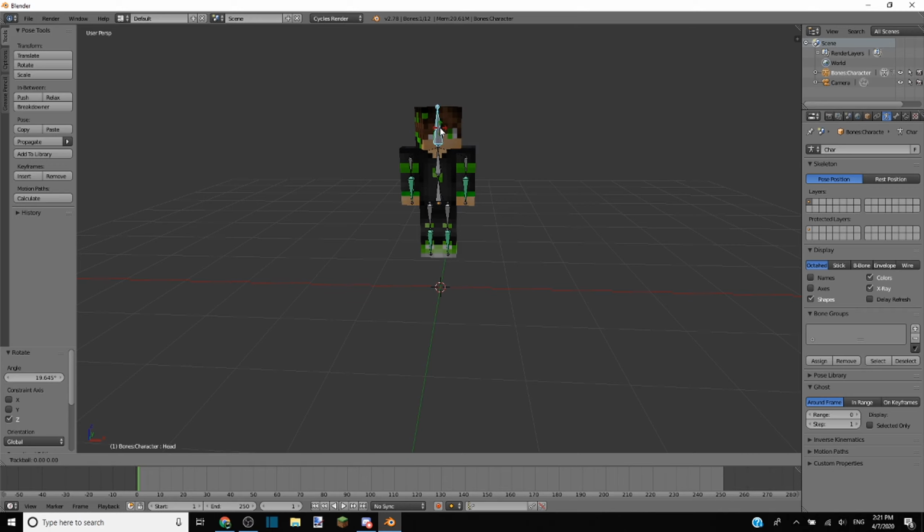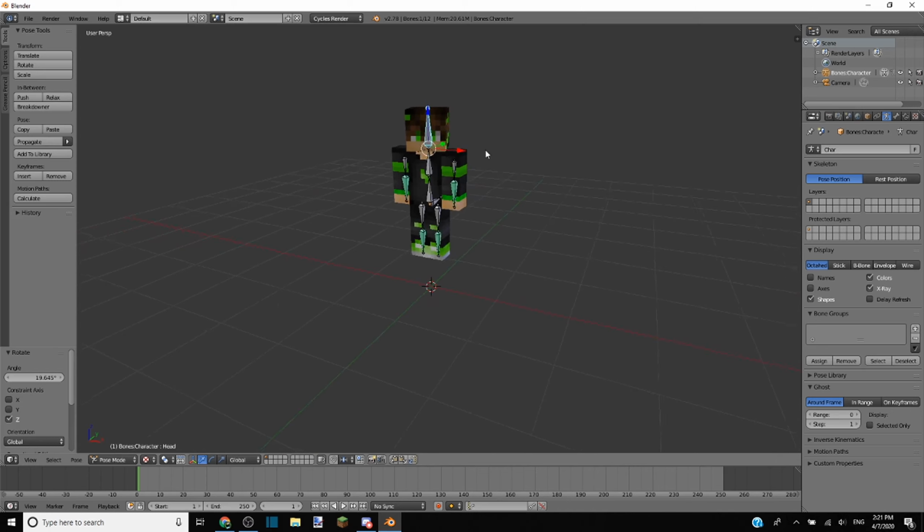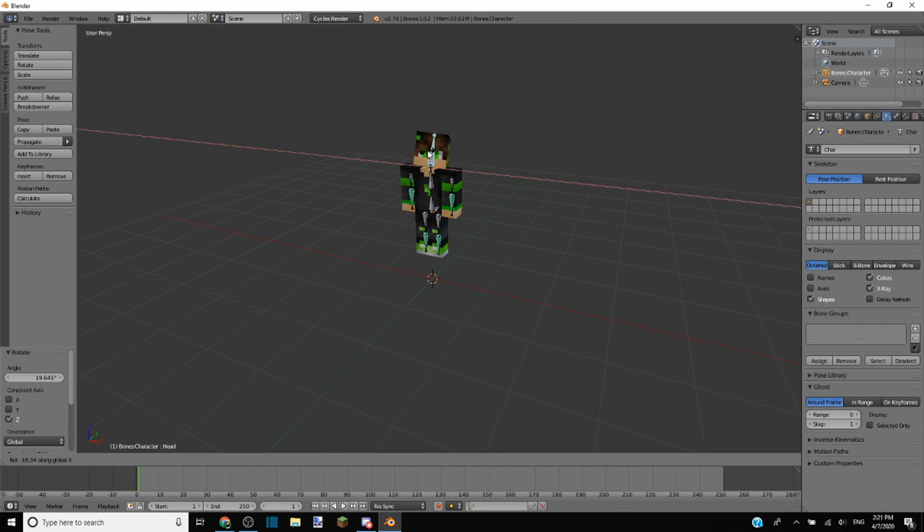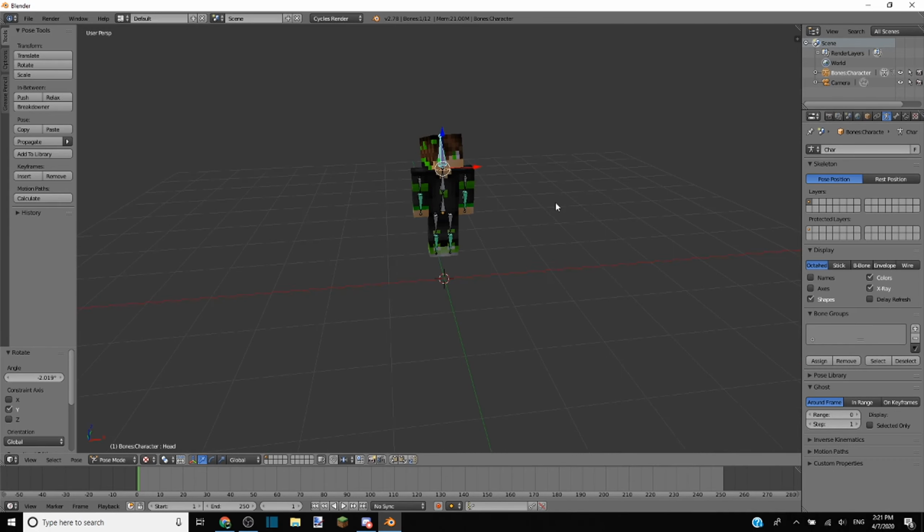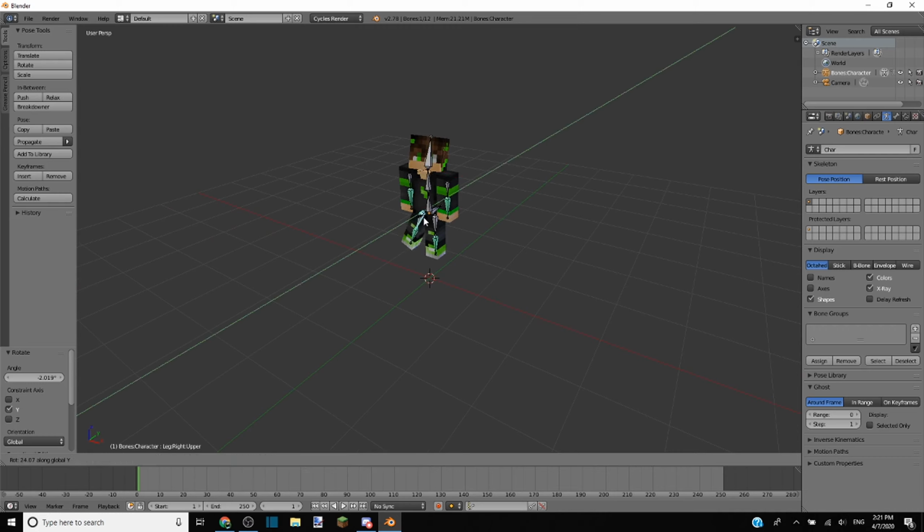Oh, and also one more thing I forgot to mention. Between each rotation, make sure you hit R again. So R, X, like this. I'm gonna make it like that a little, R, Y. Like that. I'm gonna make the legs spaced out a bit like that.